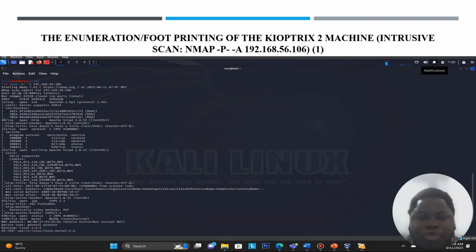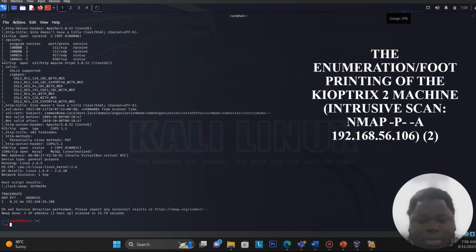The accompanying photos demonstrate the emulation and footprinting of the Qualtrics 2 virtual machine using the nmap command nmap -p -A 192.168.56.106. This intrusive and aggressive scan provides a comprehensive description of the services, operating system, and other elements of the Qualtrics 2 virtual machine. This is an additional picture of the same command that we just talked about.